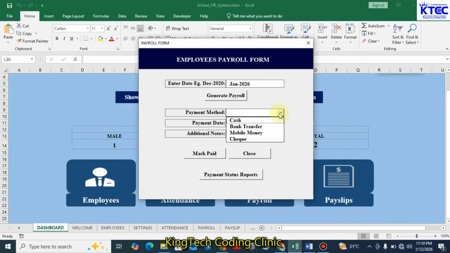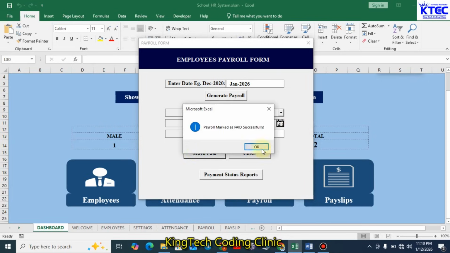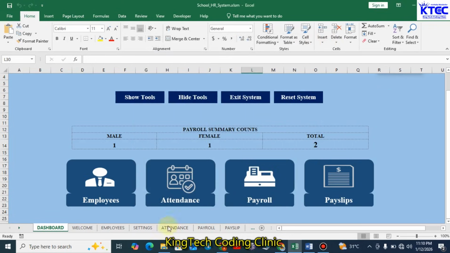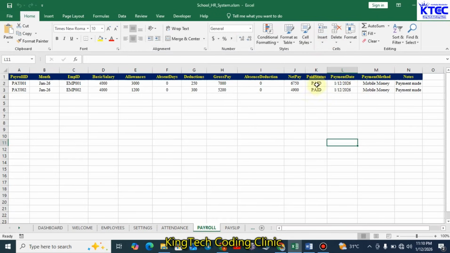And what is the payment method? Let's say cash, bank transfer, or mobile money. So let's say mobile money, and then you maintain this date as it is because it takes the current date, and then additional notes where you can say payments made as the notes. So once you are done, just click on mark paid, and there you go, meaning it shows that they have been paid.